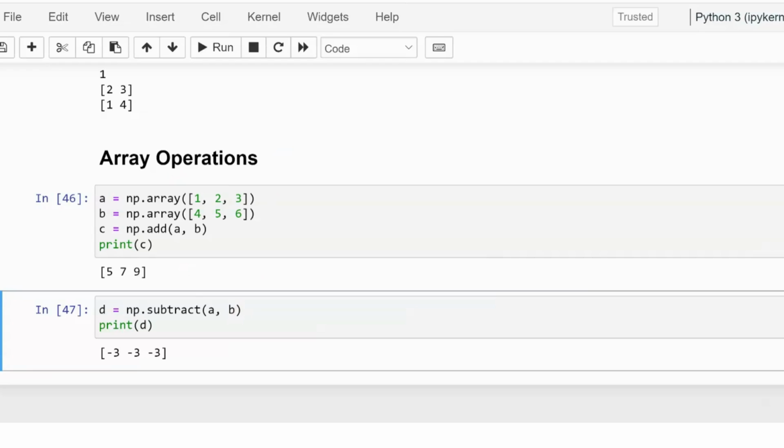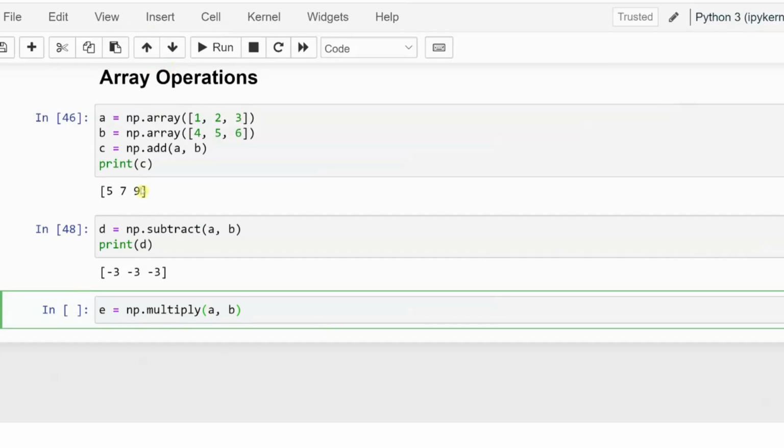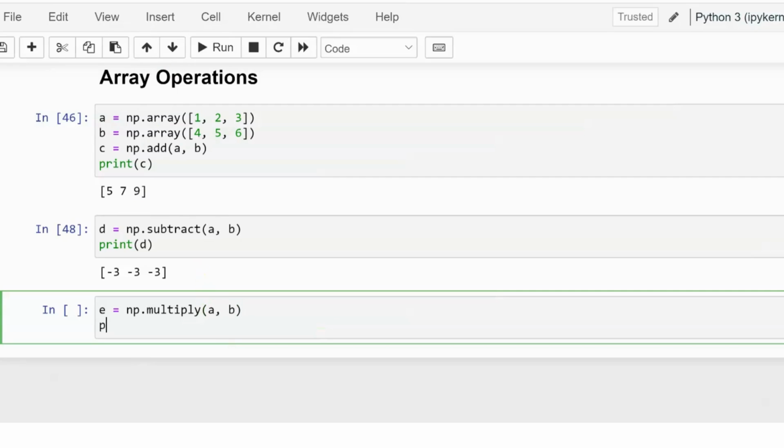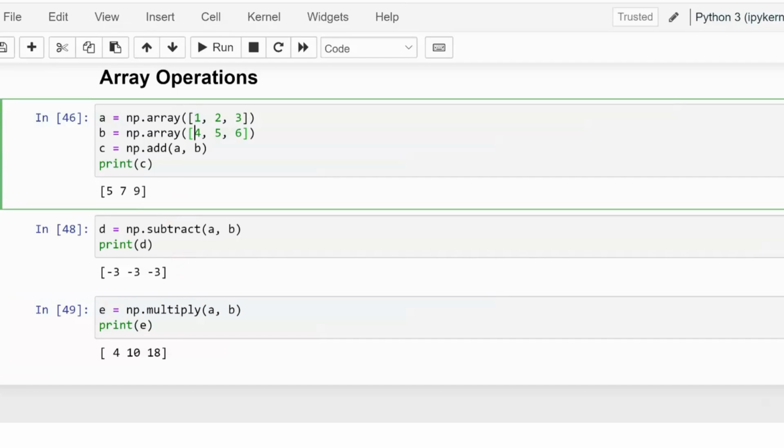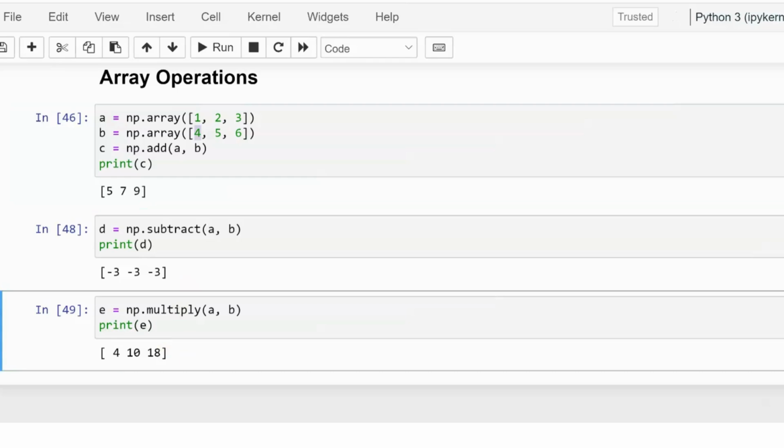You can also use the np.multiply function to multiply the arrays element-wise. You can have np.multiply(a, b). If we print this out, we get 4, 10, and 18. What this is doing is taking 1 multiplied by 4, you get 4, 2 multiplied by 5, you get 10, and 3 multiplied by 6, you get 18.